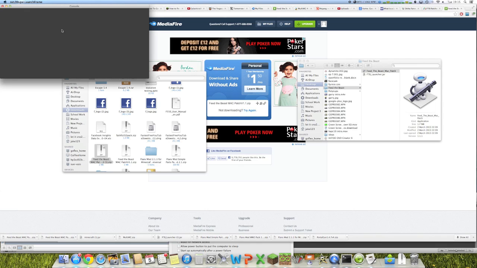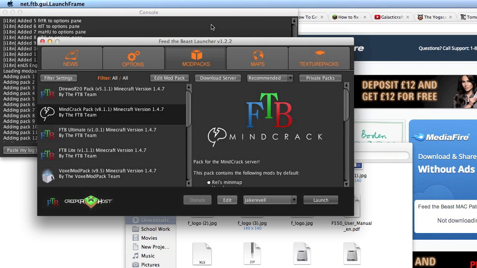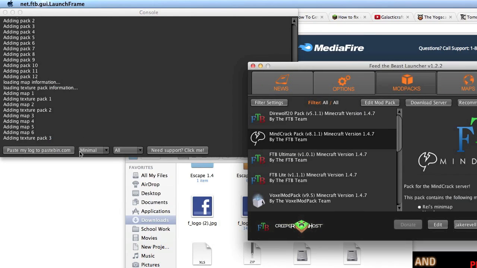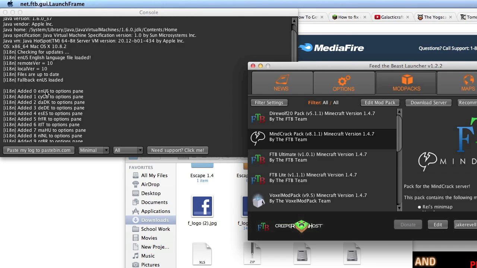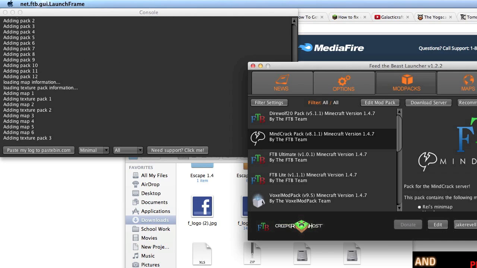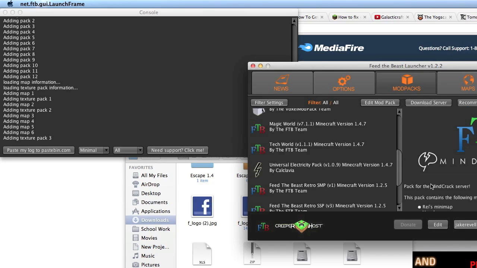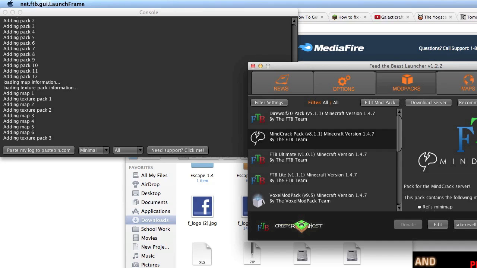Here we are. Here's Feed the Beast loading up. As you can see, if you installed it normally, you'd see that these go very, very slow, but these should be going quite quick. You can see I added loads of mod packs in a short amount of time. There's this bit of code I had to use. We've got it loaded in the console. I'm going to launch Minecraft Feed the Beast because that's what I want to do.